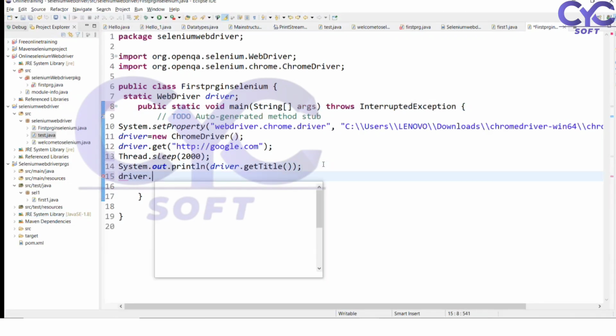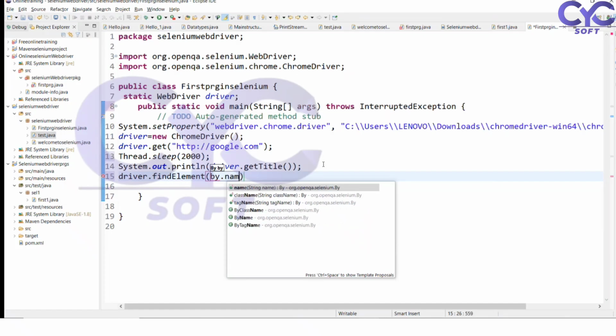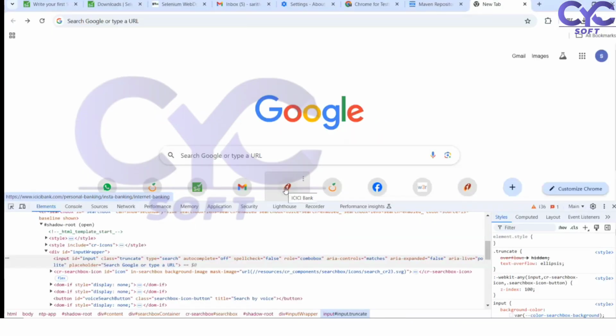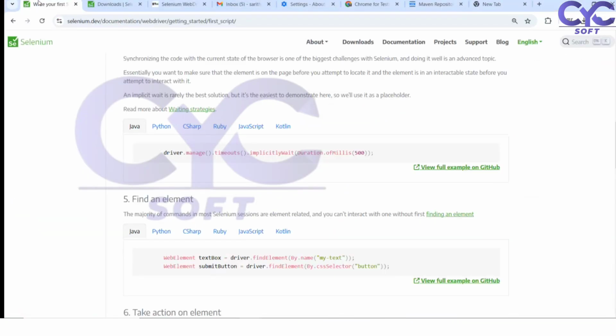As of now, I'm going to take driver dot findElement by name. I'm going to take the name as q. In this one, I want to send text as Selenium WebDriver. I want to enter text here. So I'm finding this element. So the fifth part is also completed.